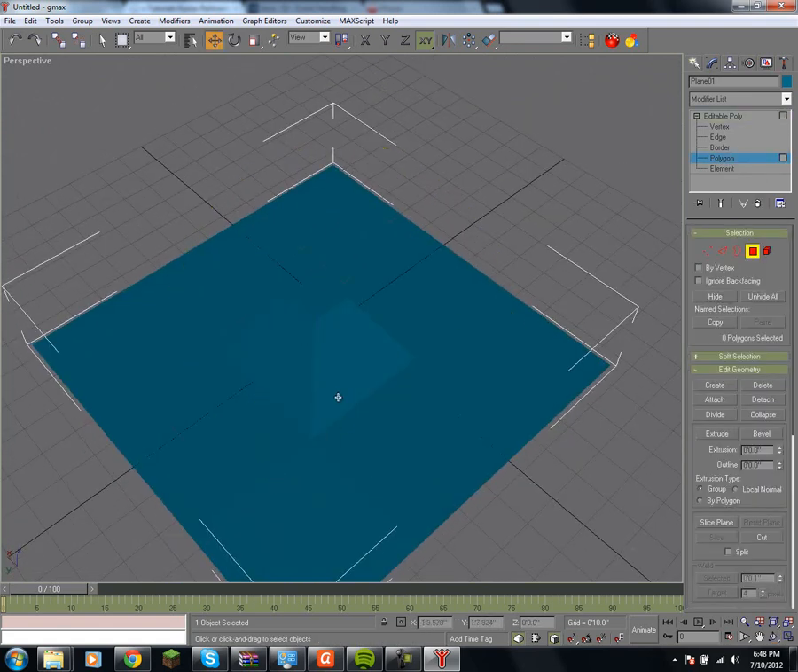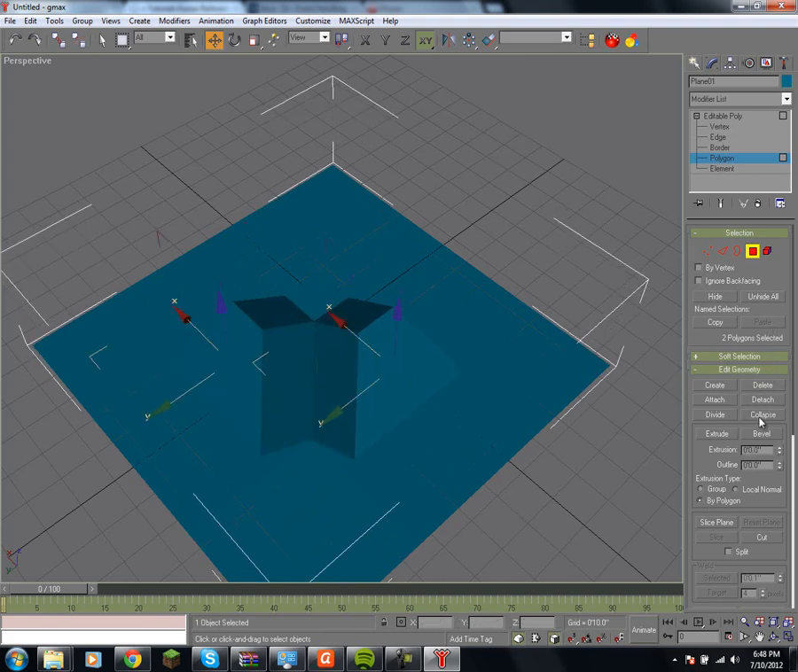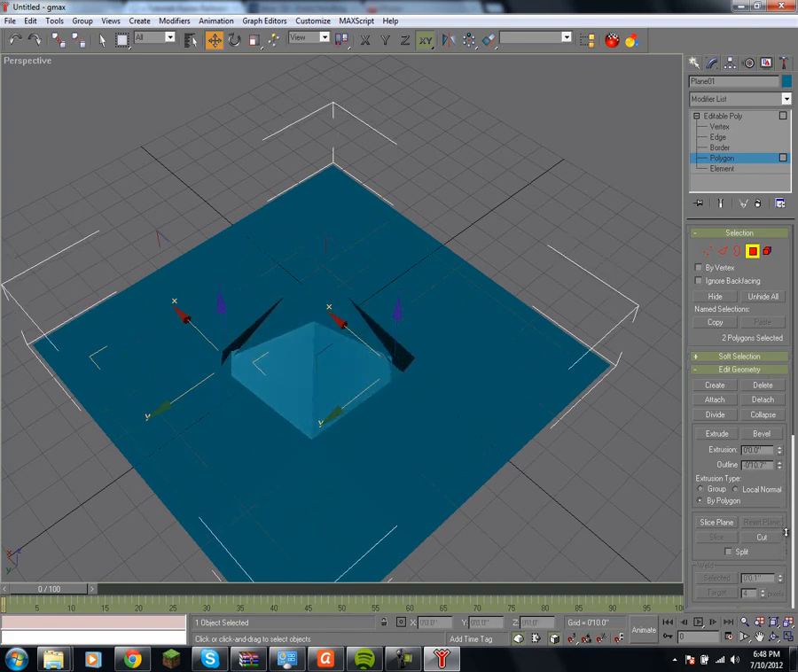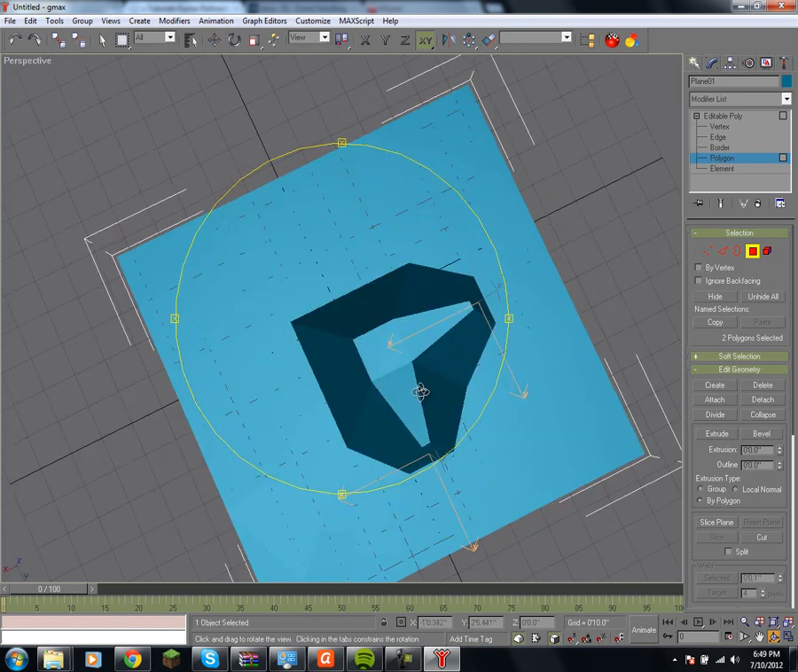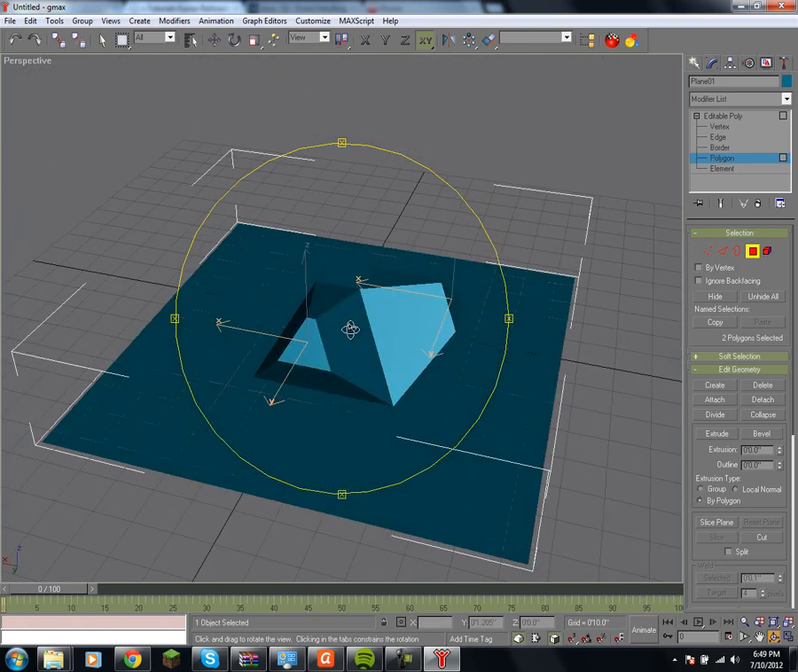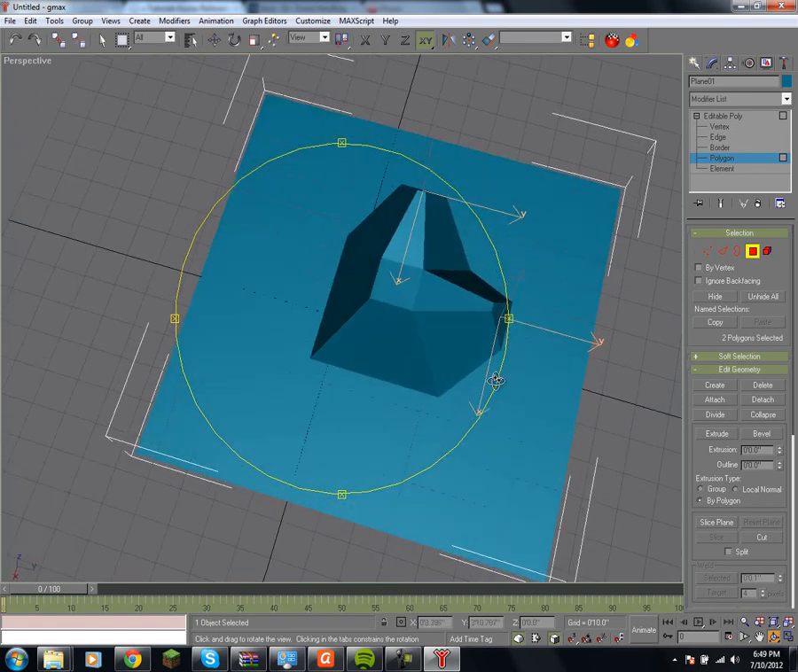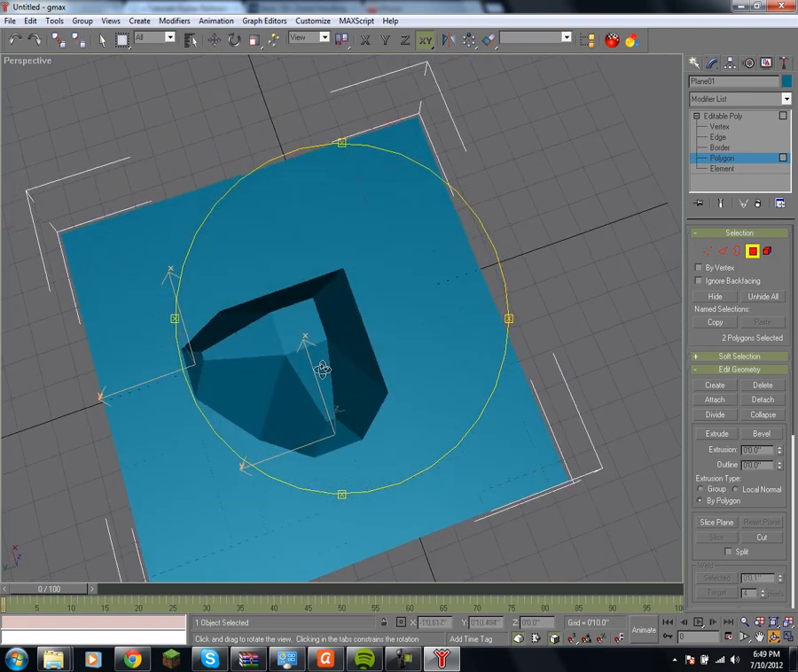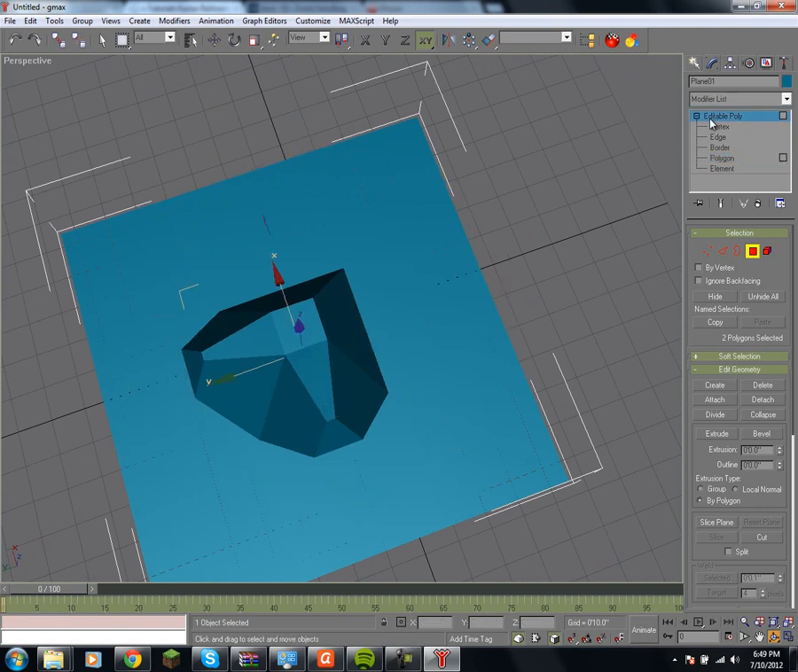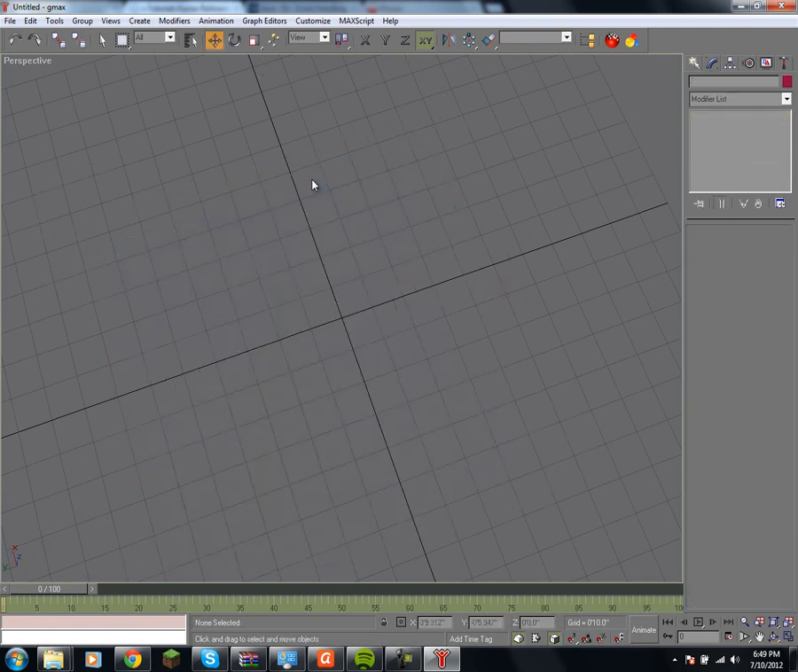Then, of course, you can select individual edges, and you can extrude them out, and bevel them, and extrude them out, and create the same kind of deal, and the sky's the limit from there, really. You can go to insane levels of shape modification.